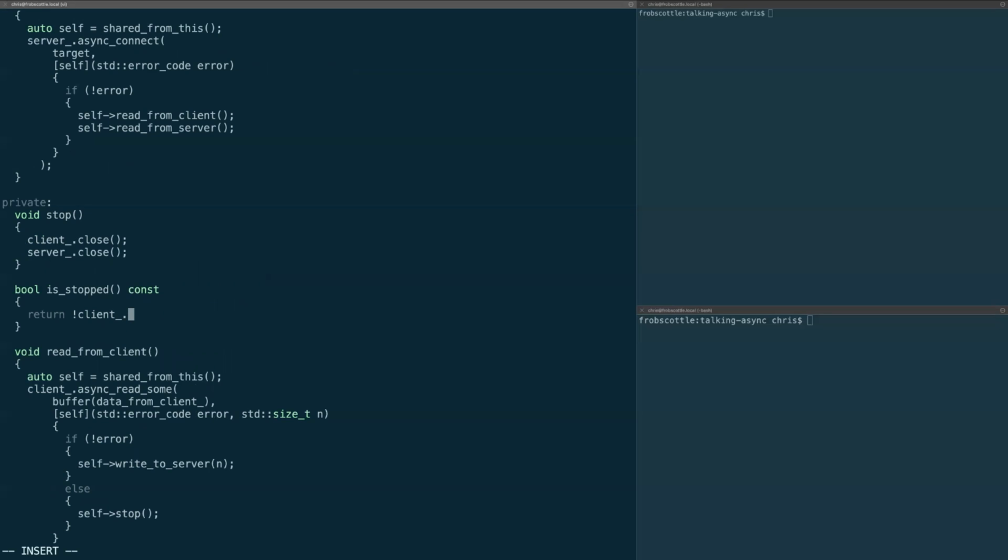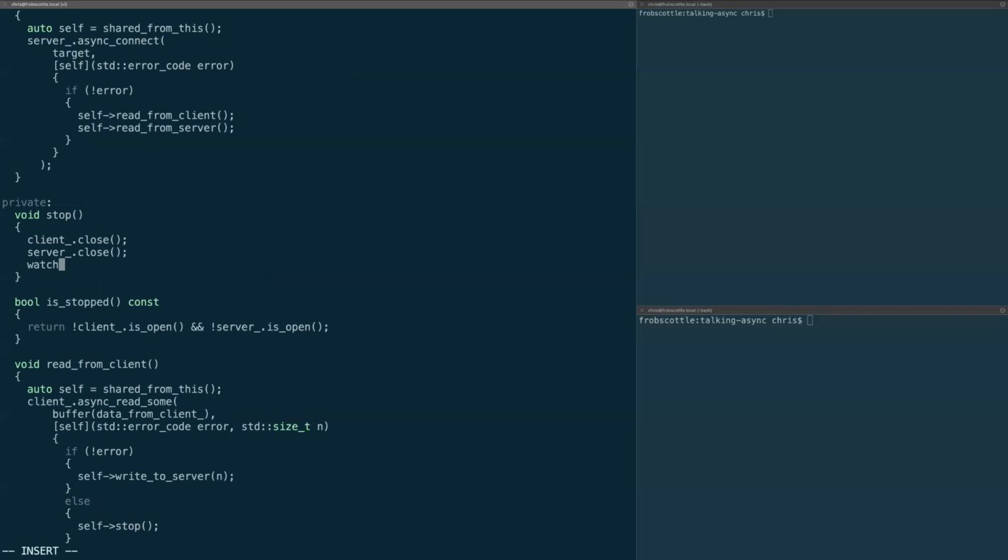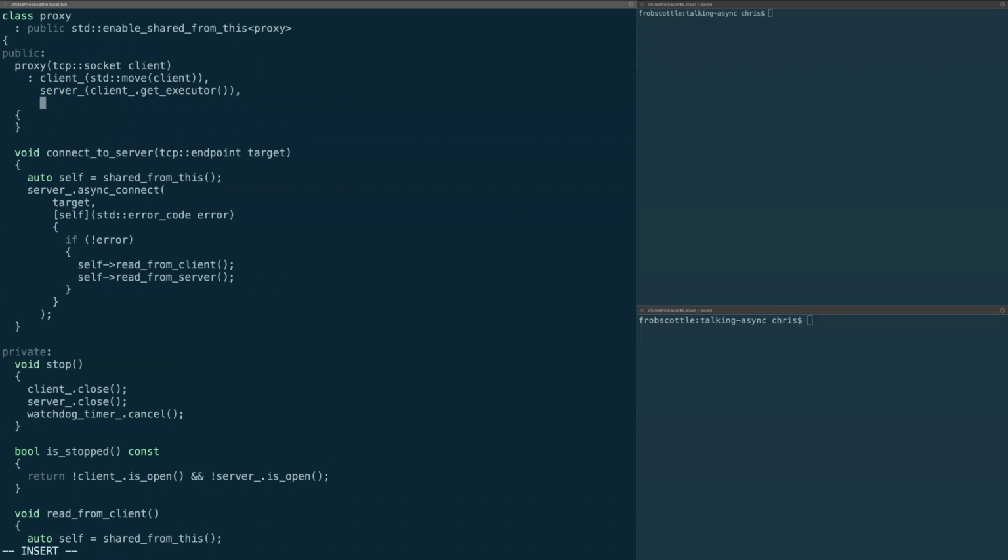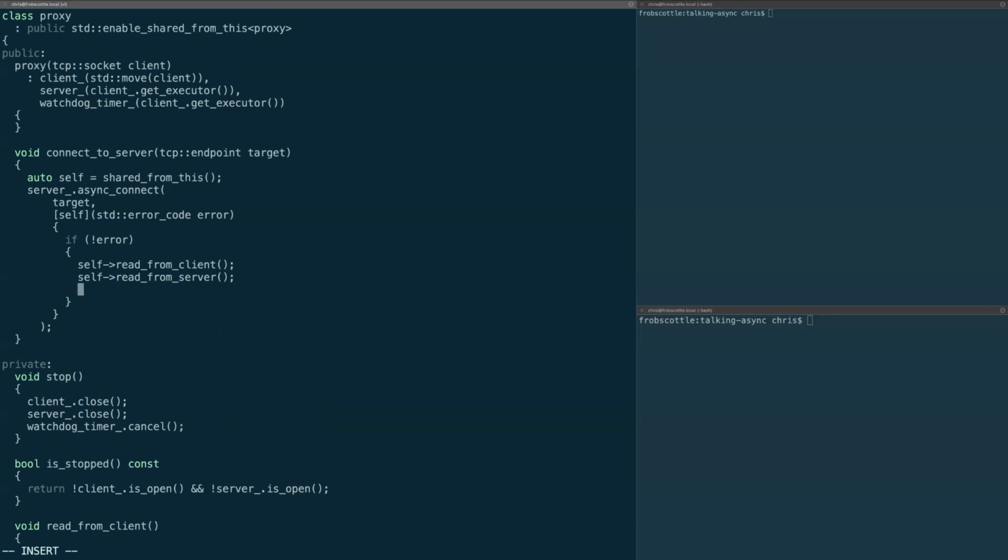And we're just going to use the test of whether or not the sockets are still open to decide whether or not we've been stopped. And finally, to finish this off, if we're shutting down, we need to stop the watchdog, and we need to initialize our timer and kick off the watchdog when we start our read and write operations.